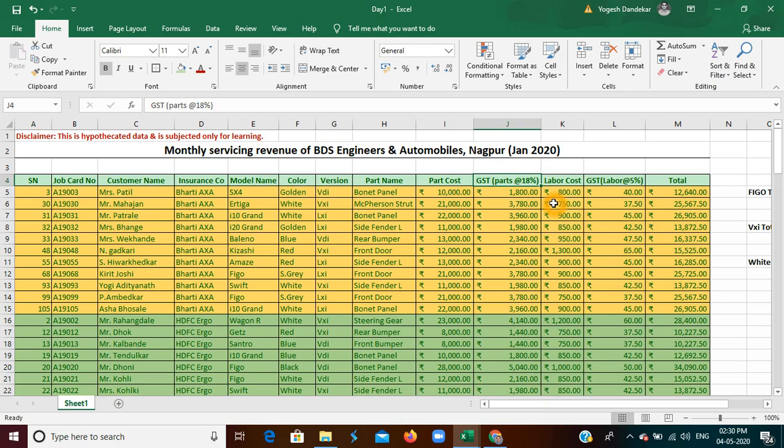Labor cost for repair of that component is mentioned in column K, and GST for labor at 5% is calculated in L. And the total of all these costs is included in column M, that is part cost plus GST at 18% for that part, plus labor cost, plus GST at the rate of 5% for that labor work. All these four columns' total is added here for each vehicle. So this is the data.